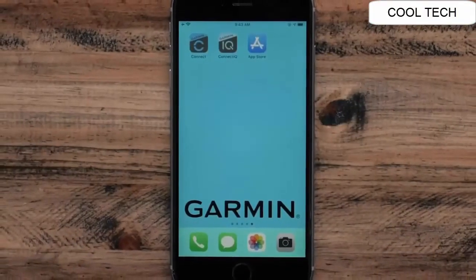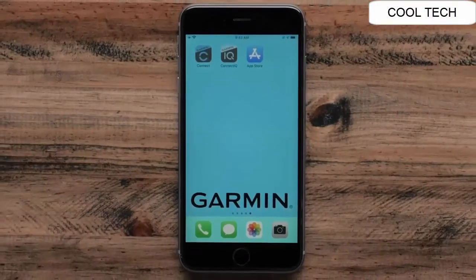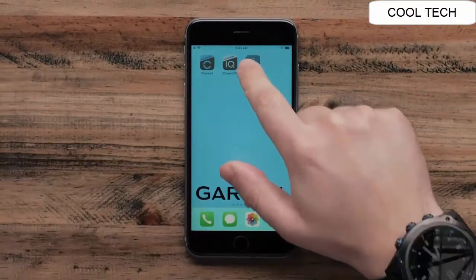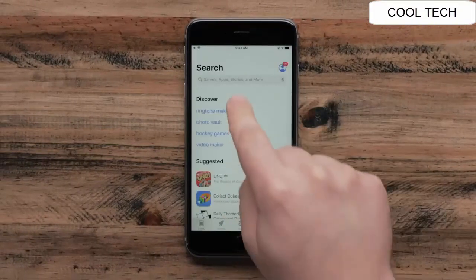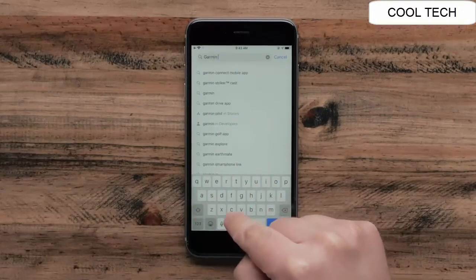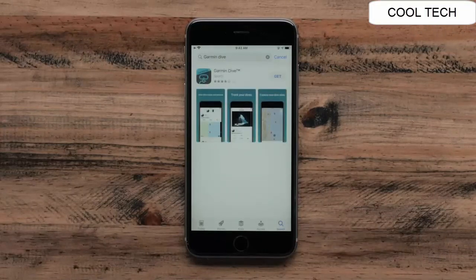You will now need to download the Garmin Dive app on your phone. In this video, we will be using an Apple iPhone, but the process is similar on an Android device. To start, open the App Store and search for Garmin Dive. Then begin the download.